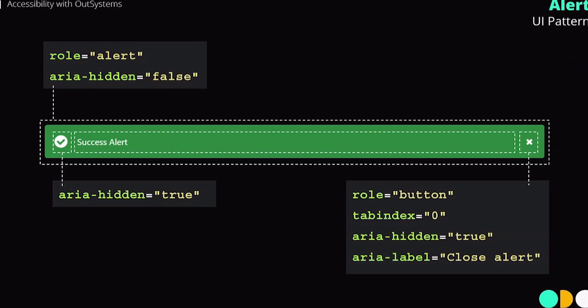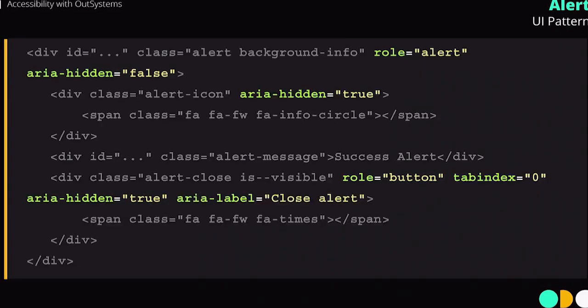So we put ARIA hidden on the icon at true. And the button, we use the same technique that I showed to you before. We set a role button, set a tab index, and change the ARIA hidden to true. And we put the ARIA label. And this ARIA label is what I want the screen reader to read. When you stop on it, we don't read the icon, it just reads "close alert." Okay? We have the ARIA hidden at true, but we will talk about this further along.